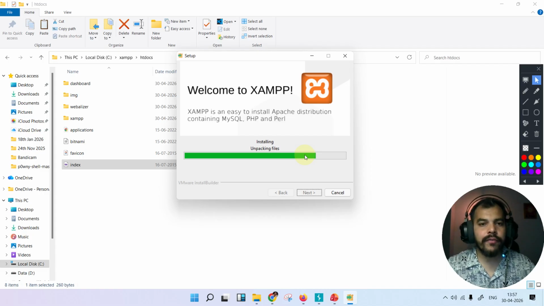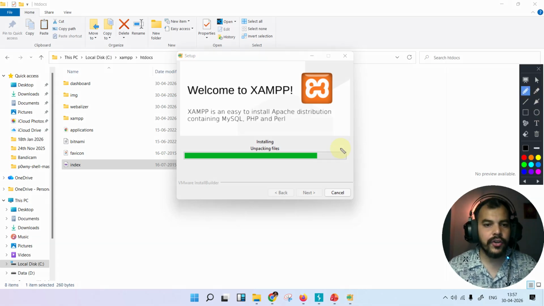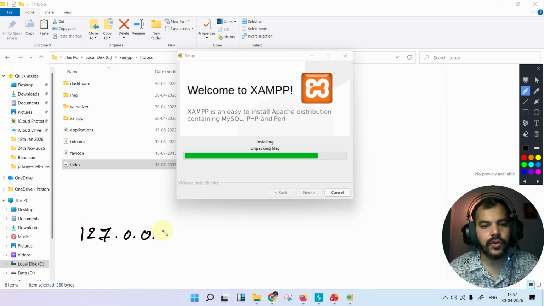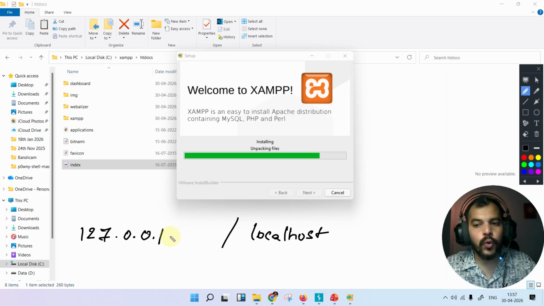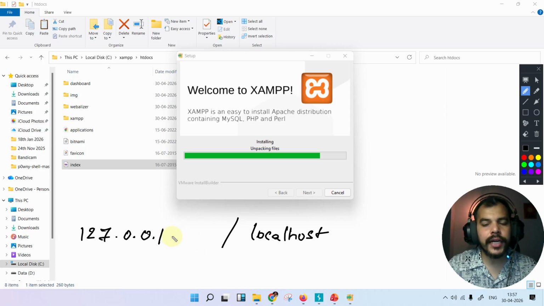What you have to do is just start the web services, and then hit this address in your browser, that is 127.0.0.1, or you can hit localhost. This is your loopback address, and then you are able to access the web server.